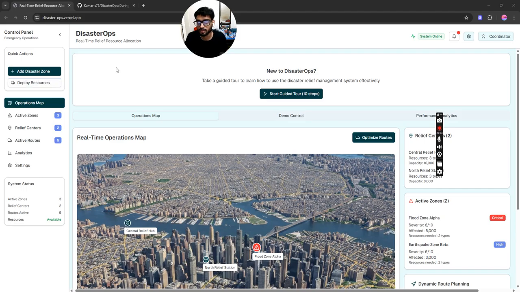This helps you deploy resources, or add resources which are available at any of the relief centers, which reduces the work of any person. Anyone who needs a resource in that situation can contact that relief center or reach it with the active or shortest path provided by this application named Disasterops. Okay, so these are all the features I have integrated.